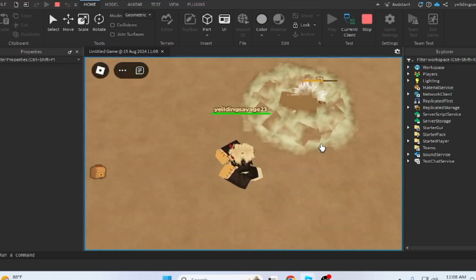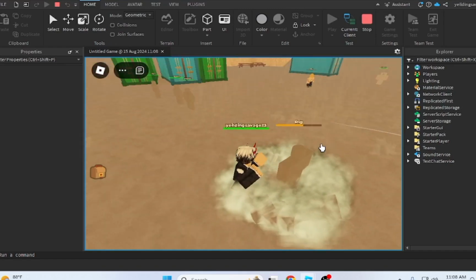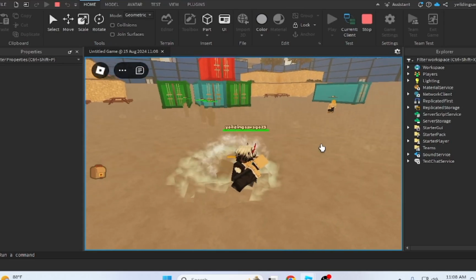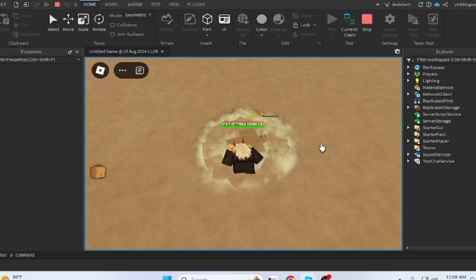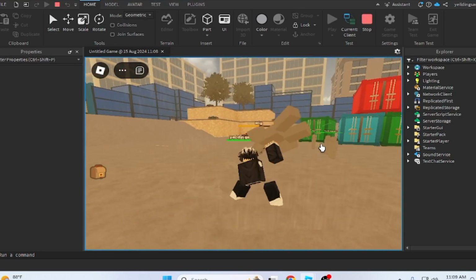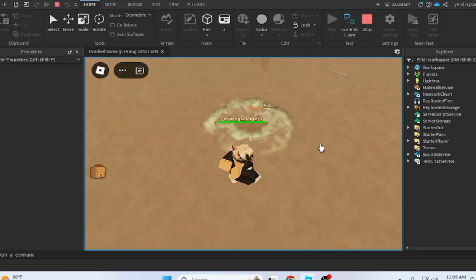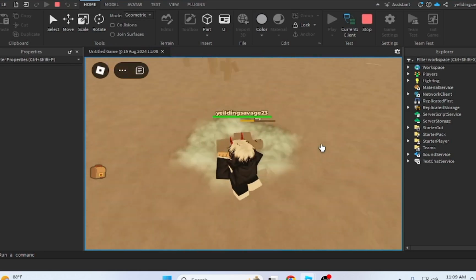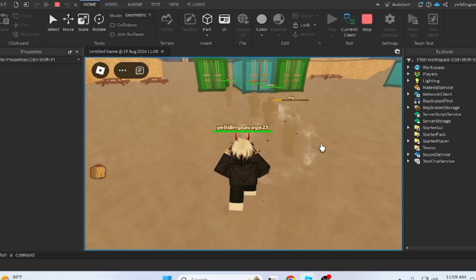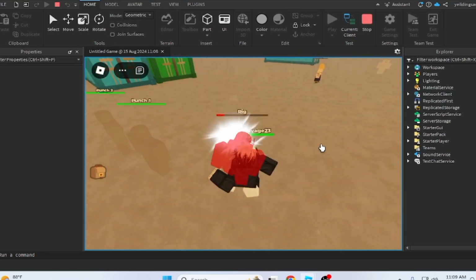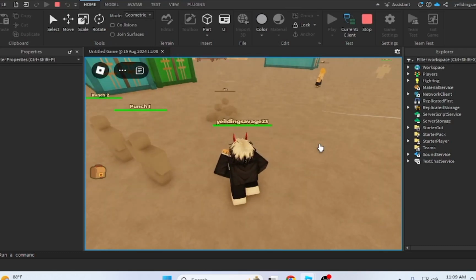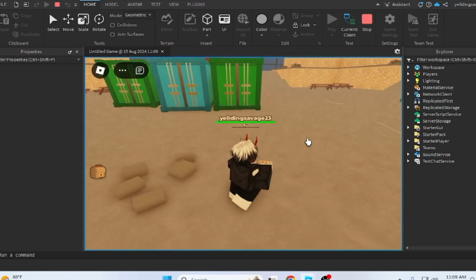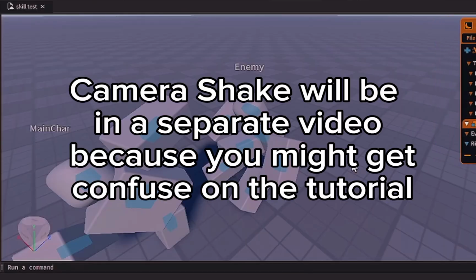And by the way, this is the animation. In the next tutorial, I'm going to show you how to make a skill like in a battleground. Like in The Strongest Battlegrounds, there's a skill, right? So we will make a tutorial about that, and maybe a cutscene too, for the finisher moves.